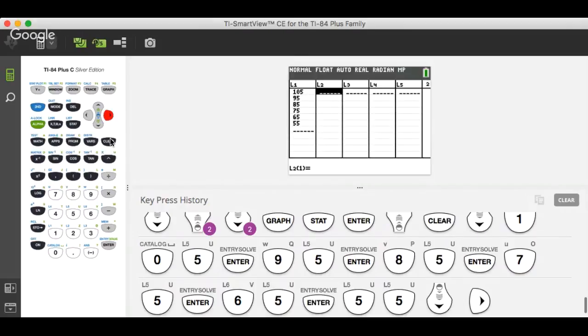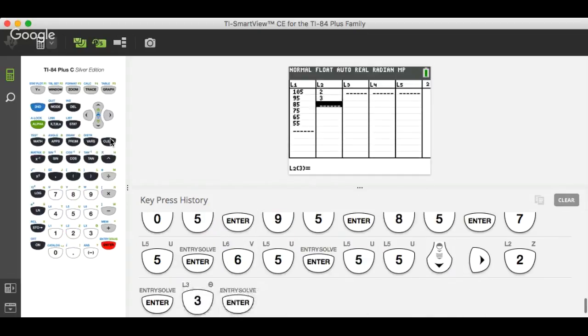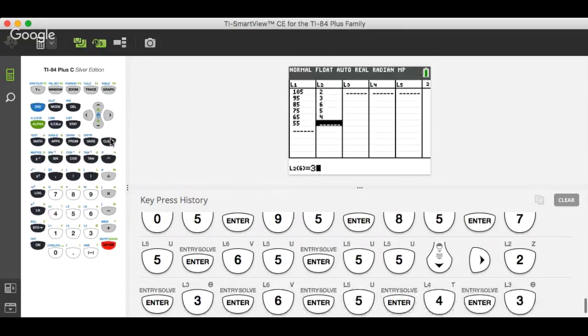So we have our scores on the test or whatever. And on L2, we're going to put some different numbers. So 2, 3, 6, 5, 4, and 3.